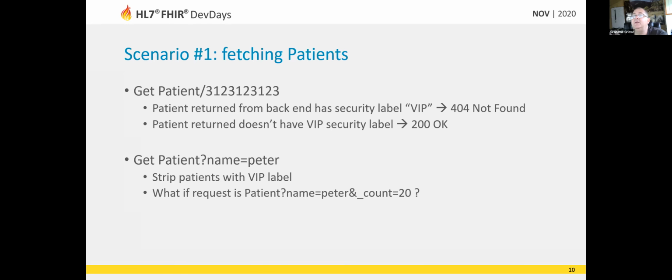And then you say, get me all the patients with the name of Peter. And then what happens is you do that search on the back end, it comes back to the facade with a list of patients. And you just strip out any patients you see with a VIP label. There won't be many of them, but there will be a few.